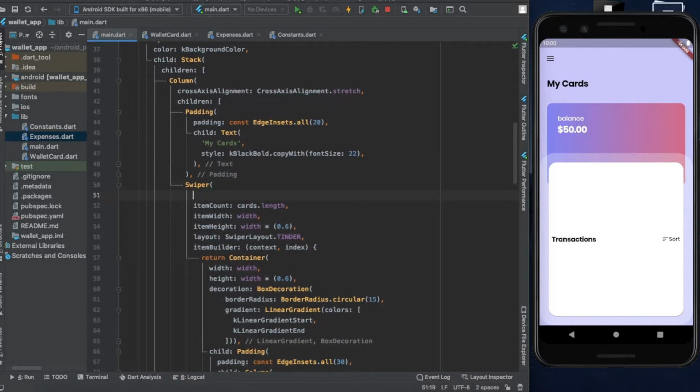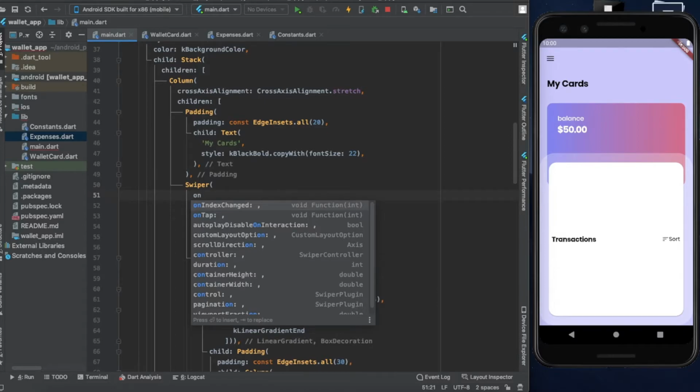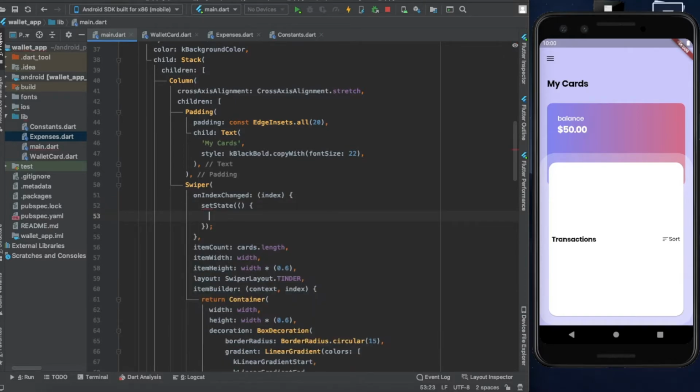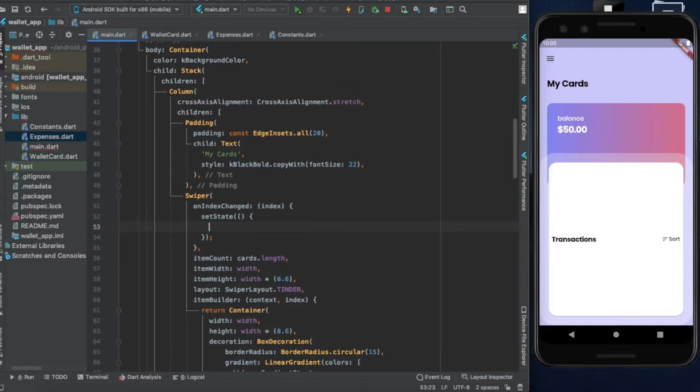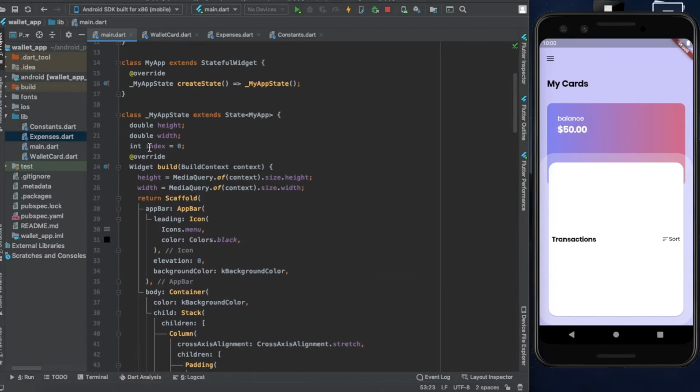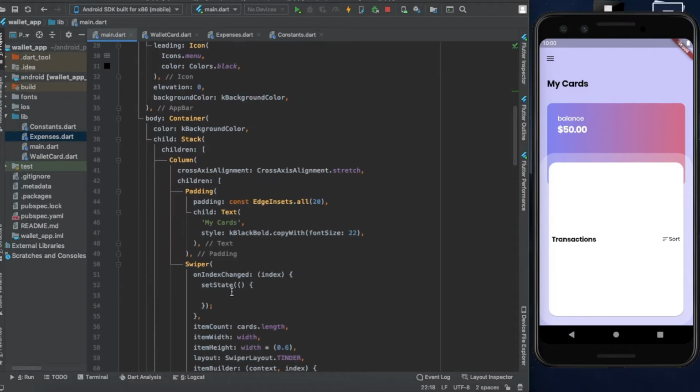I'm going to use a property called on index changed, and I'm going to call set state and change it to custom index and set our custom index as the index here.